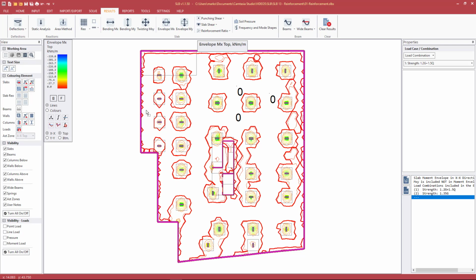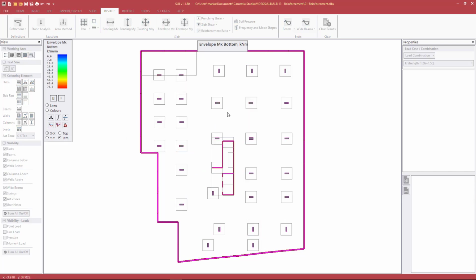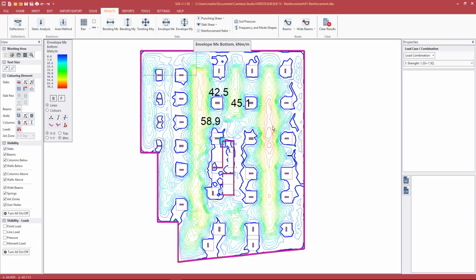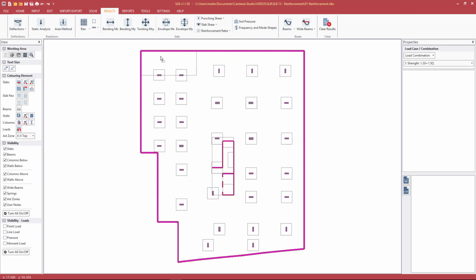This is the maximum value in the top of the slab, in the X, and in the bottom of the slab. These are the maximum values for those two cases. So these are the ultimate bending moments that our slab will be designed for. So pressing escape to redraw.